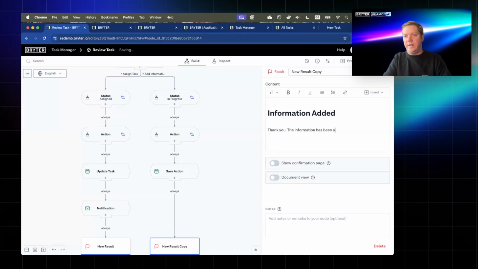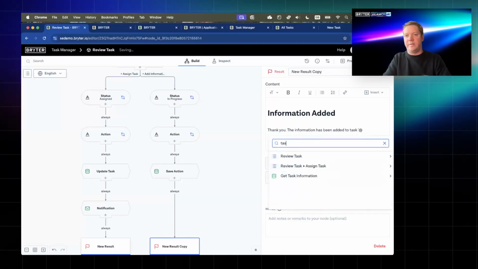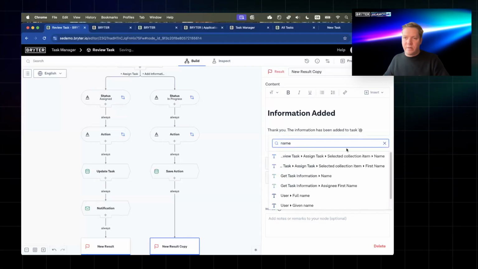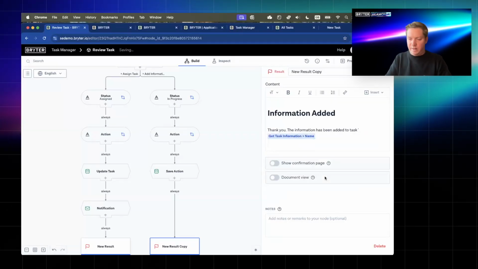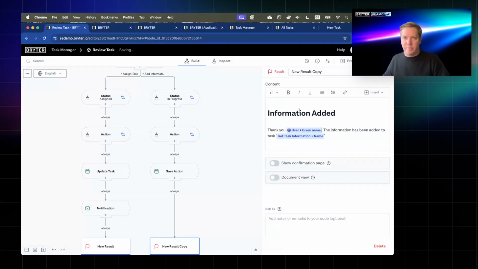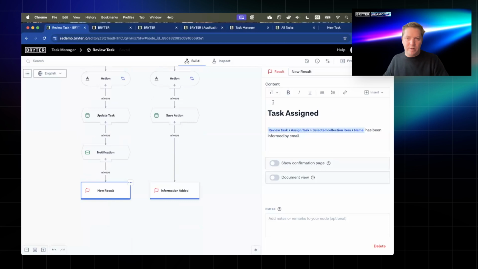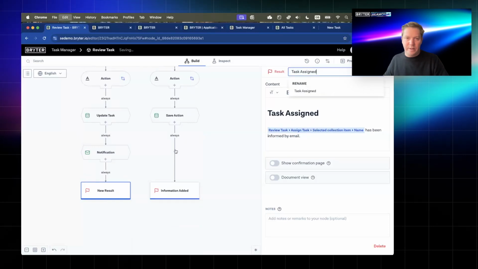Information has been added to task. It's the task name. Okay. Task information name dash. And why don't we just put the user given name here to make it a bit more friendly. Okay. And just update the names of these blocks to the action for more visibility as a builder.